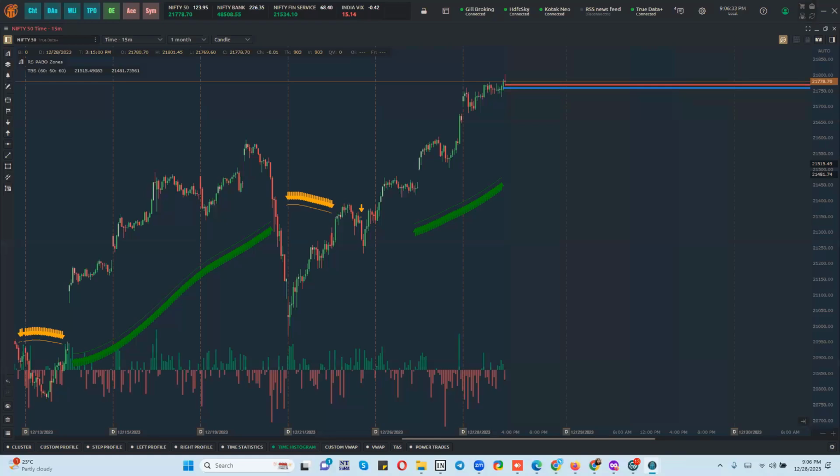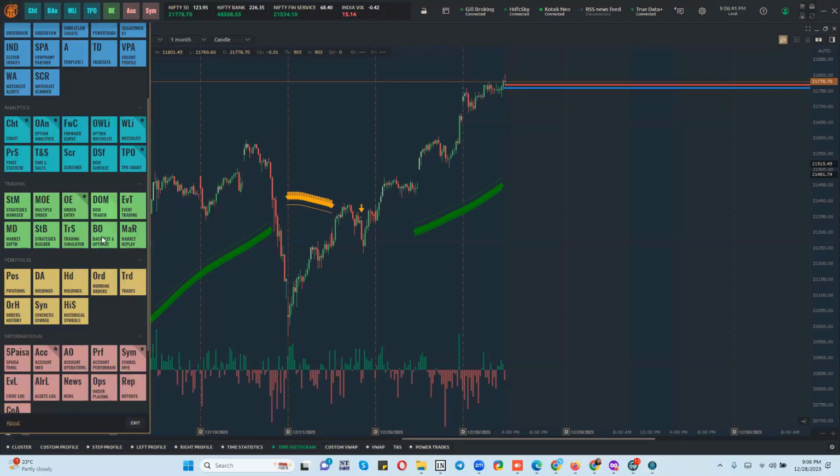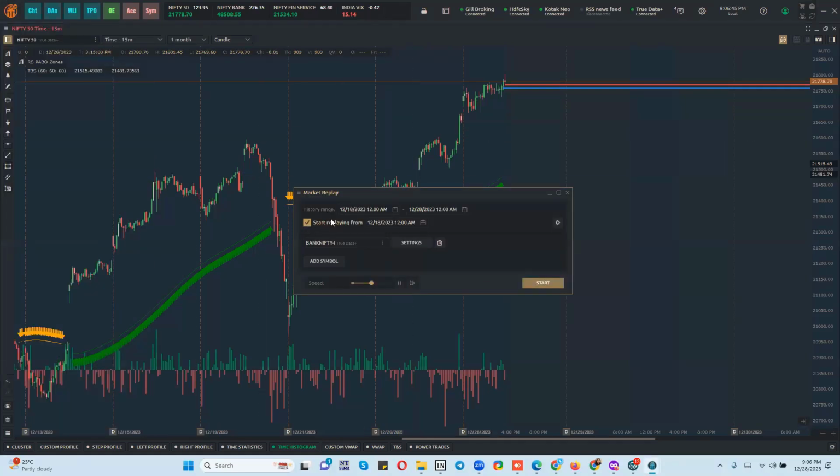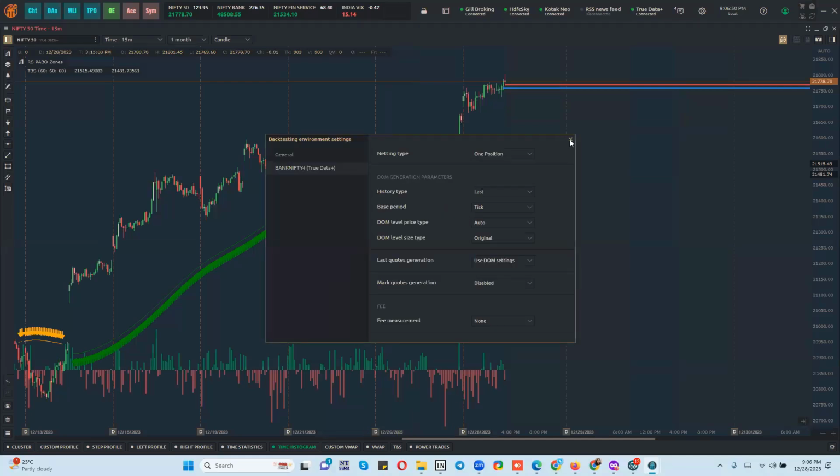I think I already showed how to do the market replay. There is a video on market replay, so you can go and look into that specifically. The market replay panel is here. You open this, add your symbols, select the date, select the settings, and then you can replay the market.